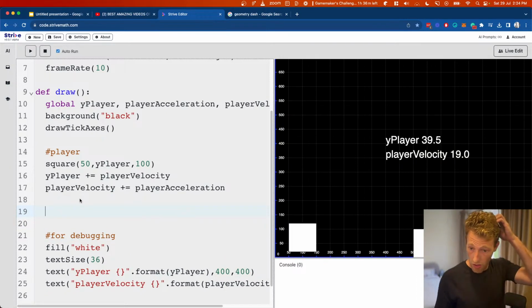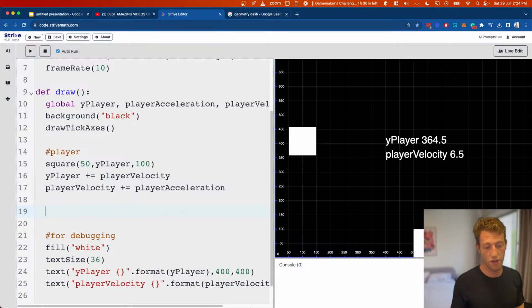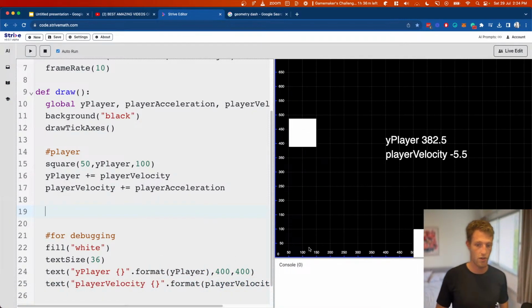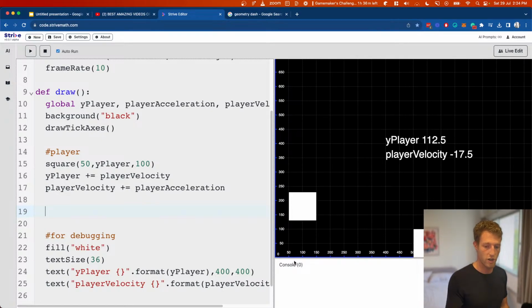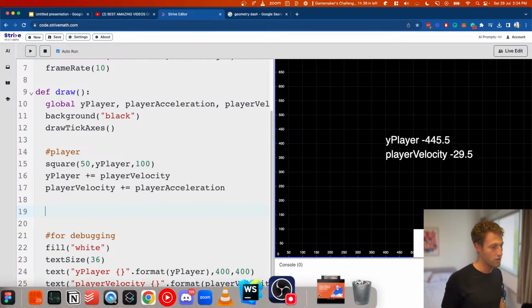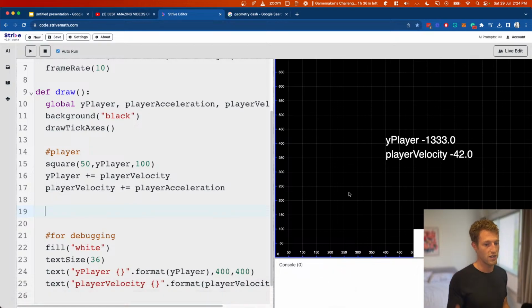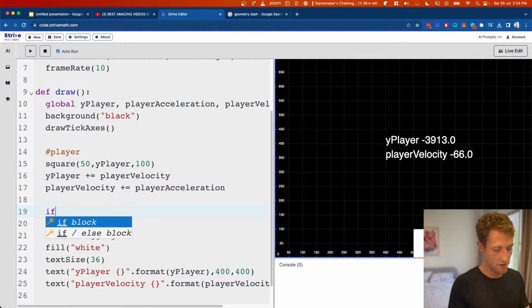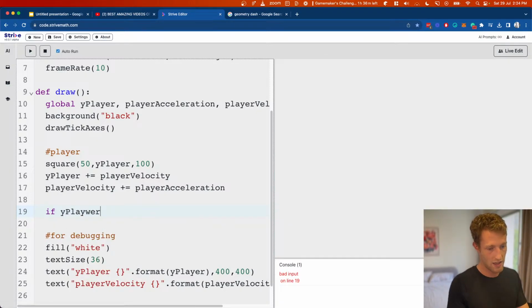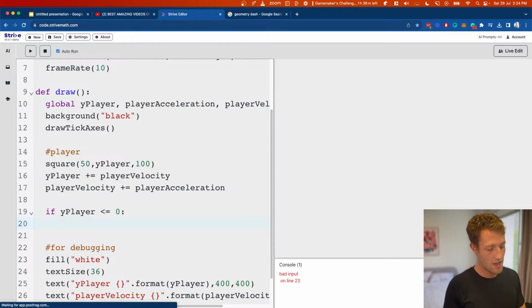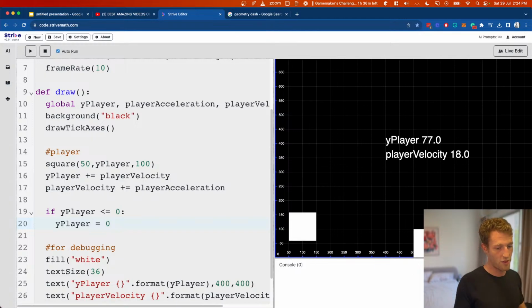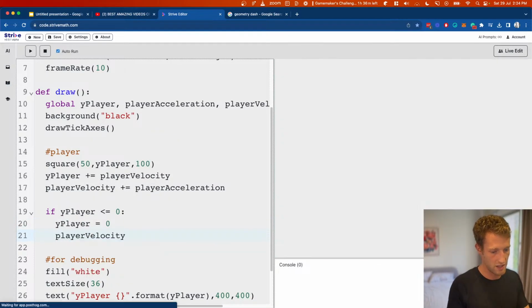And the next part I want to actually do is stop it once it reaches the bottom. So when it reaches this point over here, notice how it goes through the screen. I don't want it to go through the screen. I want it to stop. So the way we're going to do it is with an if statement, where I'm going to say the following. If y player, our y player variable, is less than or equal to 0, like that, then we want to make y player equals 0, and we want to stop the player velocity. So I'm going to say player velocity is equal to 0.